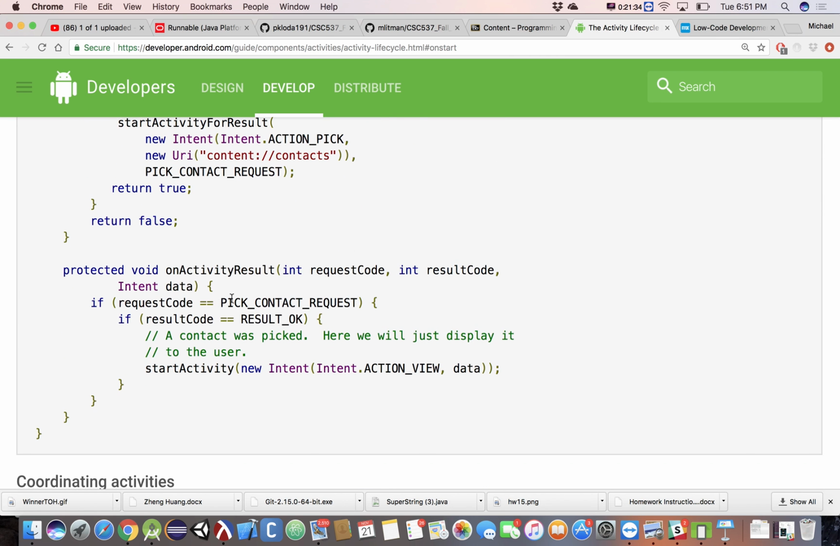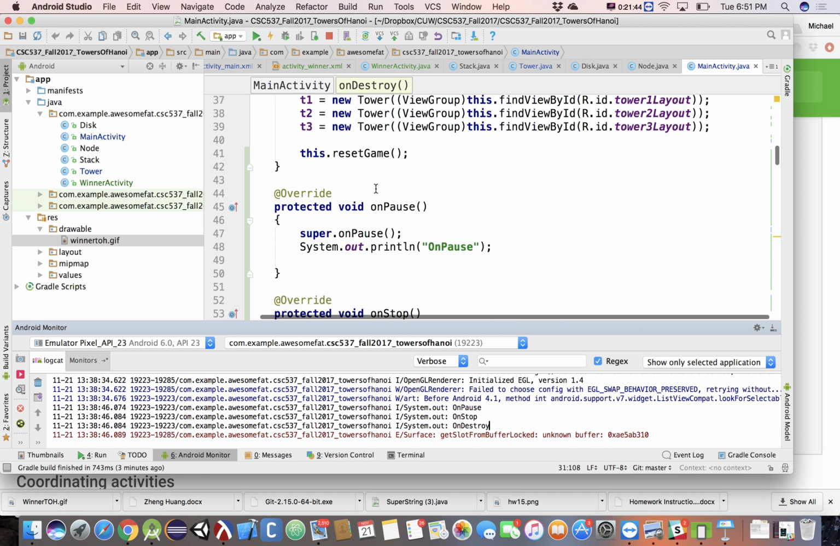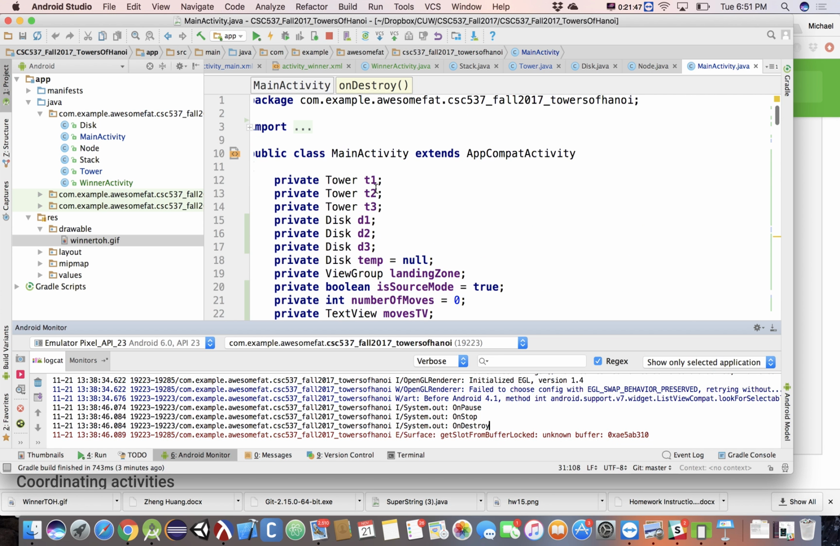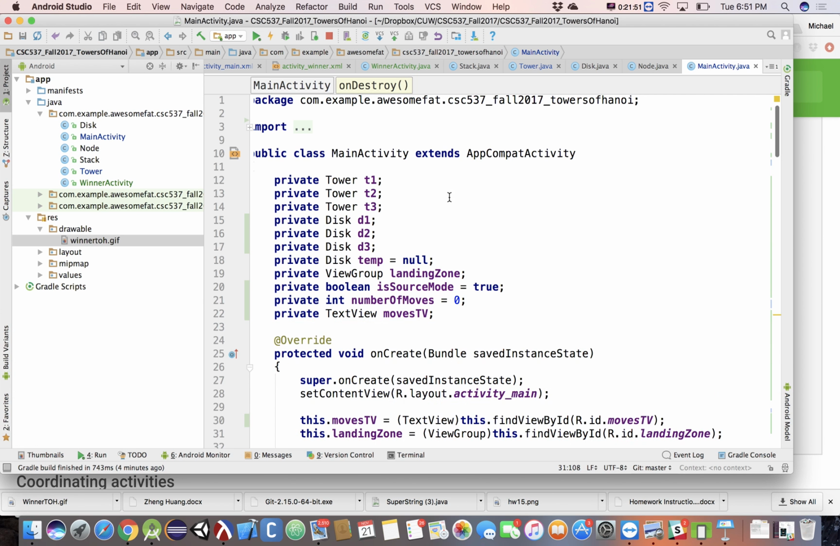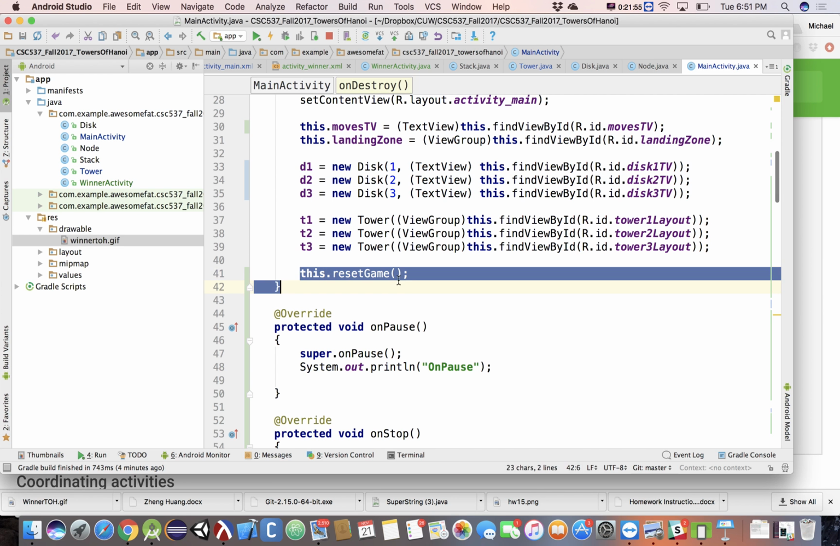All right, I don't want to do the activity for result thing right now. Okay, so we have different things that we can do here. Now, what we could do is say on start. So right now, what we're doing in here is we're resetting the game on create.